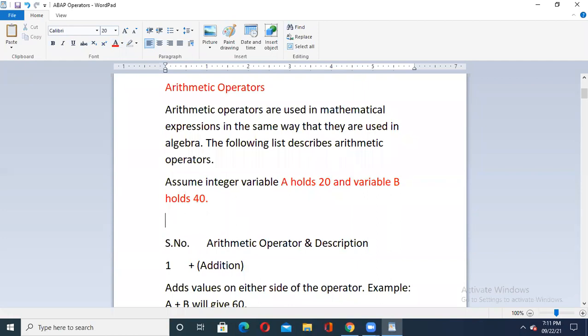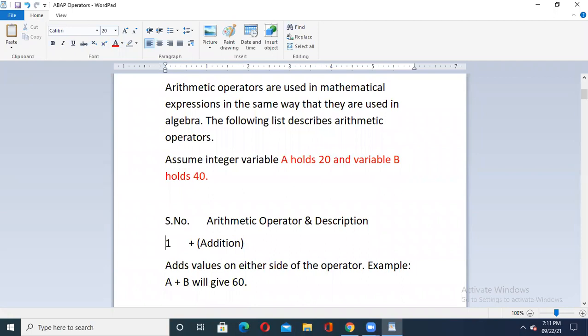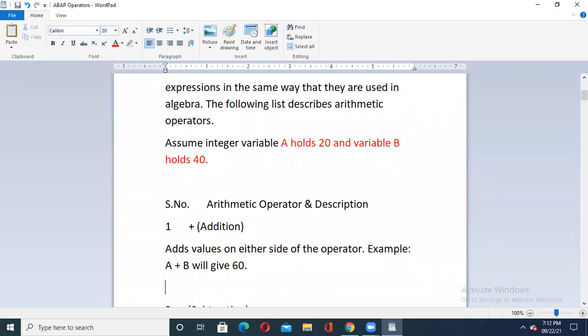Let us see the first, the addition operator, which adds the values on either side of the operator, on the given sides, just like here a plus b. When I do a plus b, I'll get the result of 20 plus 40 as 60 directly. These are very simple, I know that, but let us revise them as a part of our discussion.